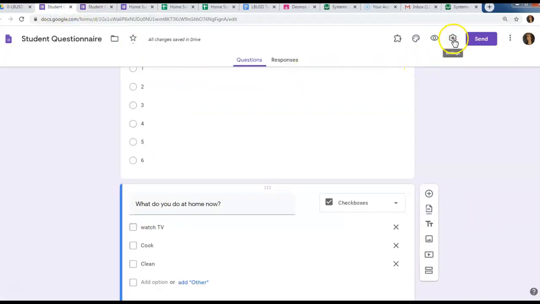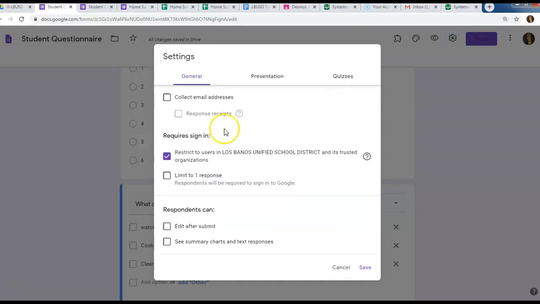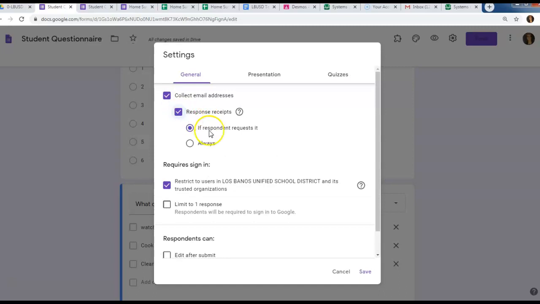Now here, this is the settings. So when you do settings, what I always do is I always collect the email addresses. And I'm starting to do this one, response receipt, especially with online, so that way they know that it was actually turned in. So I click on it, and if a student requests this, I'm just going to put always, and they'll get an email saying thank you, the form was submitted and all that.